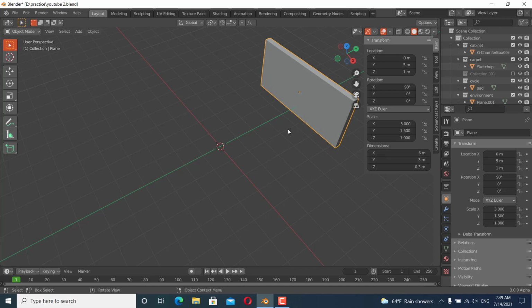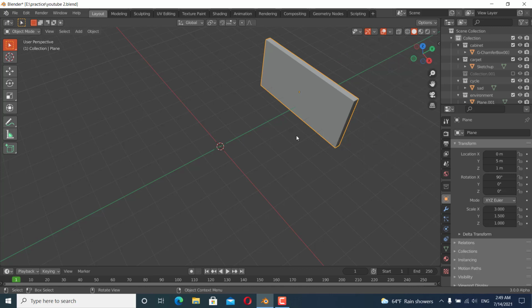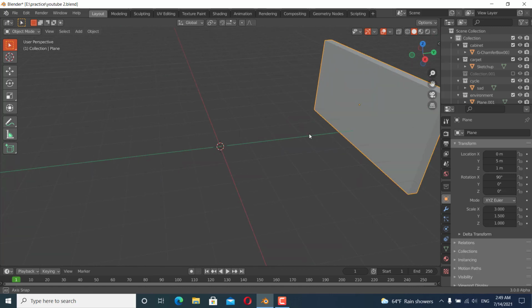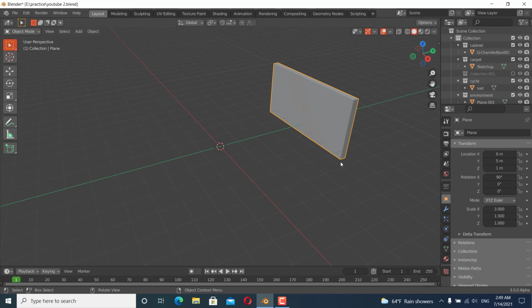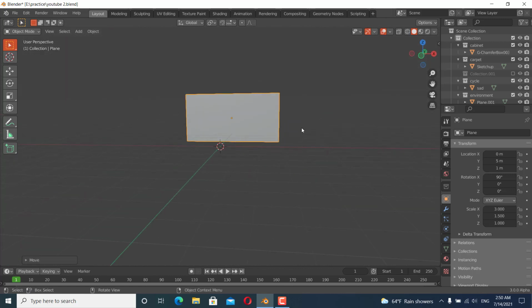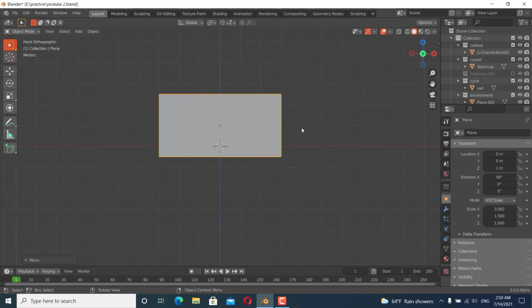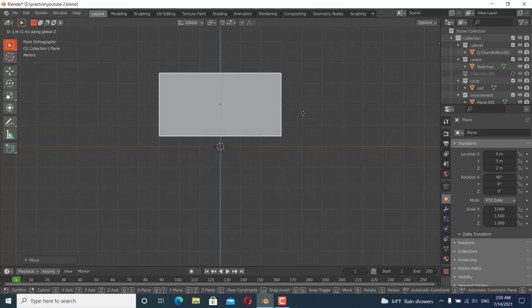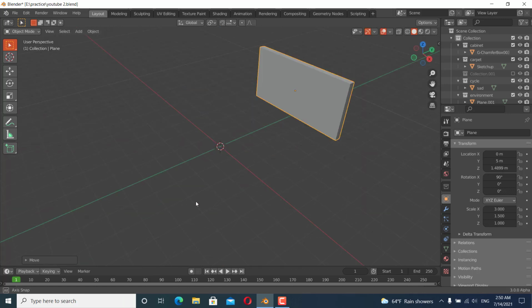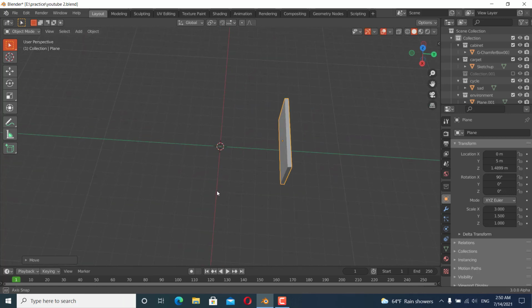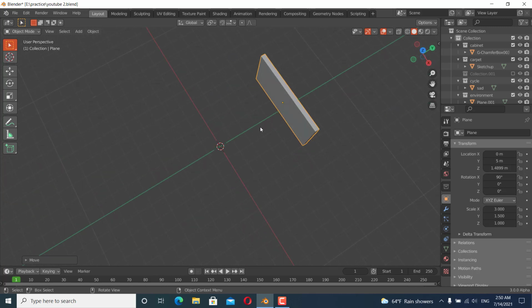Now again press N and go out of this edit mode and select it and grab in the Z and press Ctrl. Grab in the Z and press Ctrl. Snap it around here. Yeah. Now we have made the first wall.